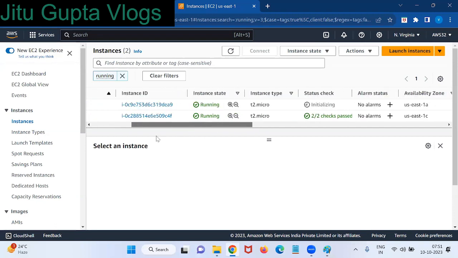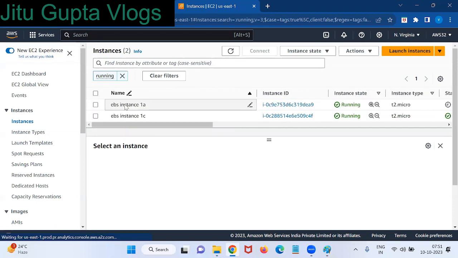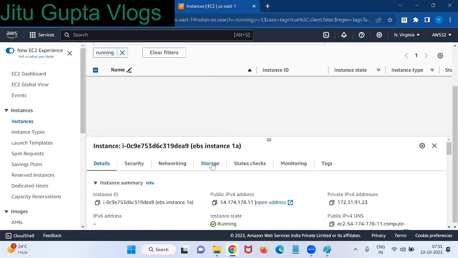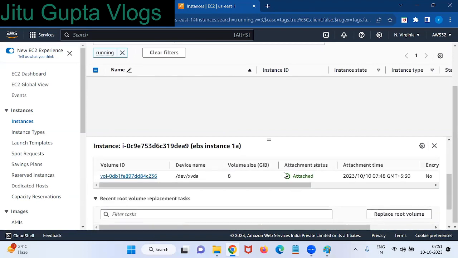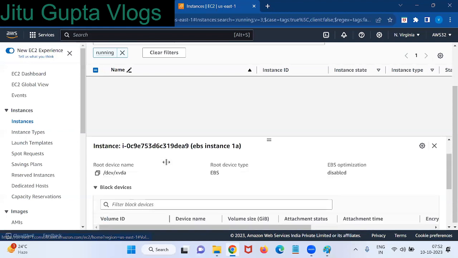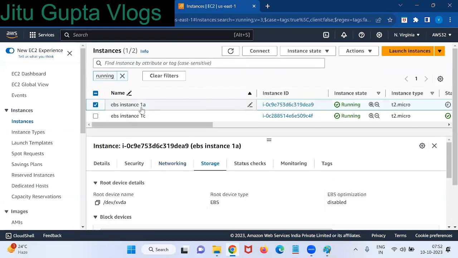So how can we identify the volume? Simply you can open the instance. That's it. Go to storage. What is the root volume name, guys? What is the name of the root volume? /dev/xvda. Okay, you can identify it with the root name. Otherwise, see the volume here, 0dB. This is already attached to this one instance.